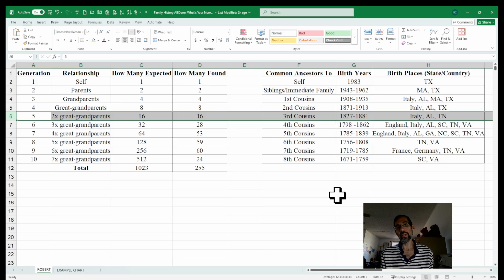The last column is just state of birth. So for the person that was born in one of the states in the United States, I just listed that. For example, in that generation, I have ancestors born in Alabama and Tennessee, but I also have some that were born in the country of Italy.